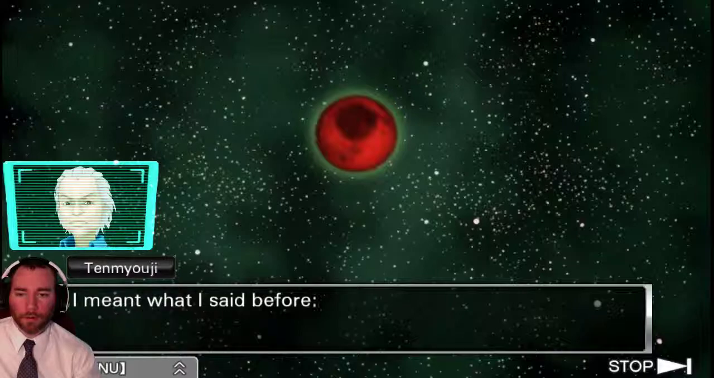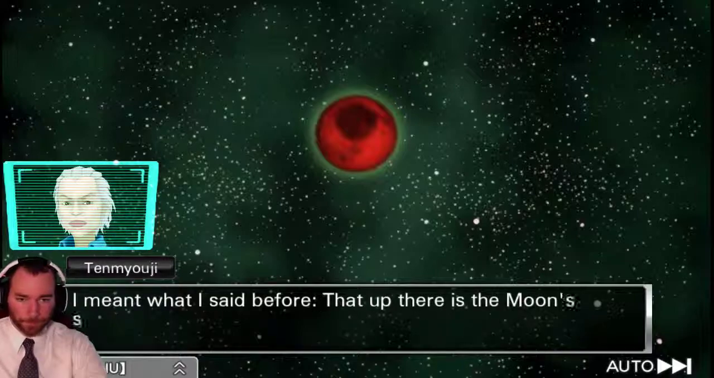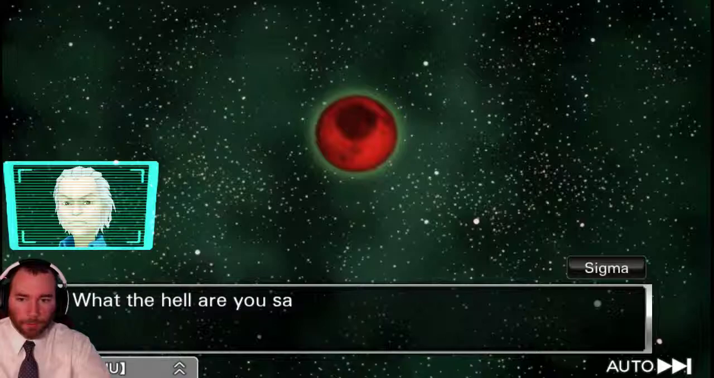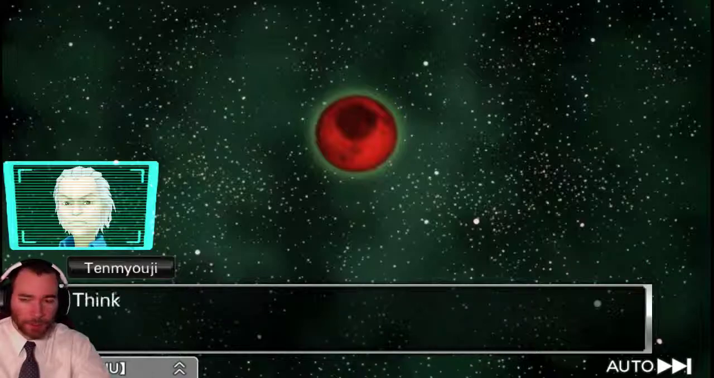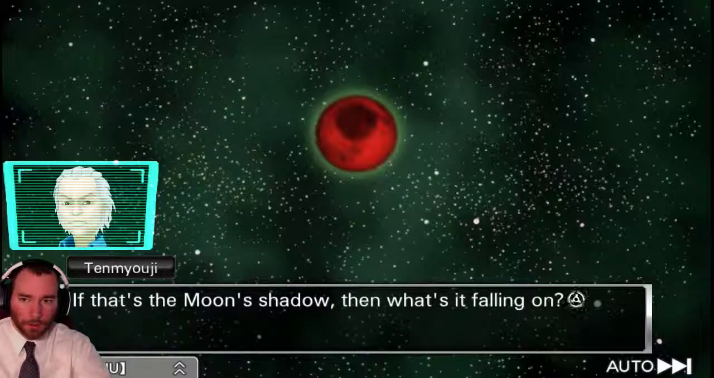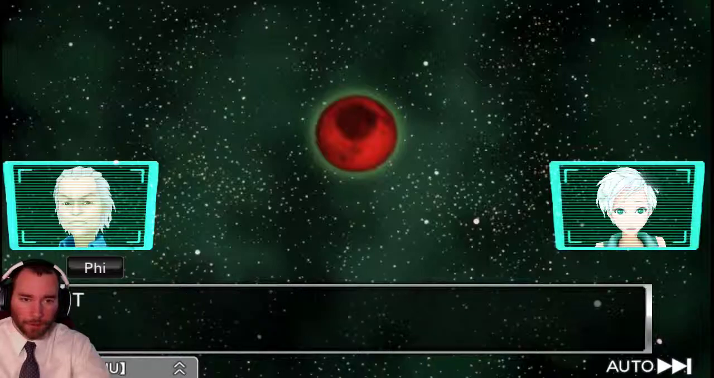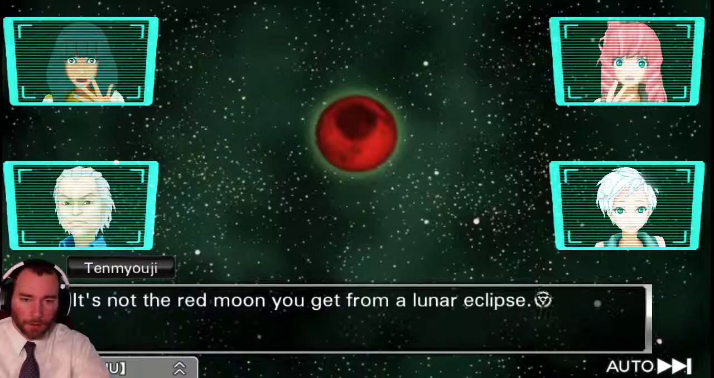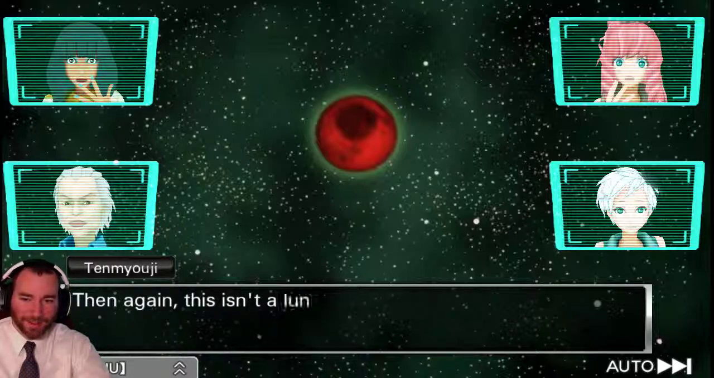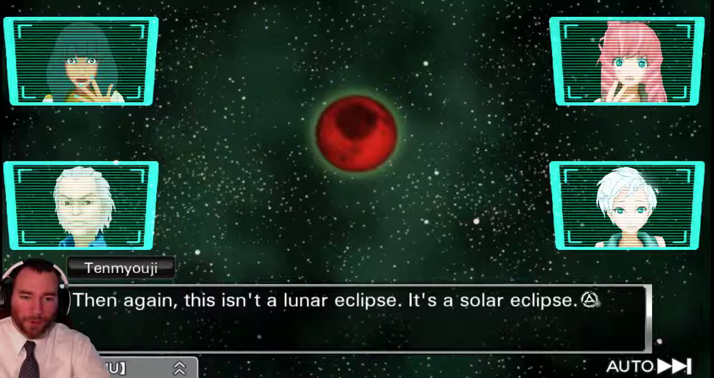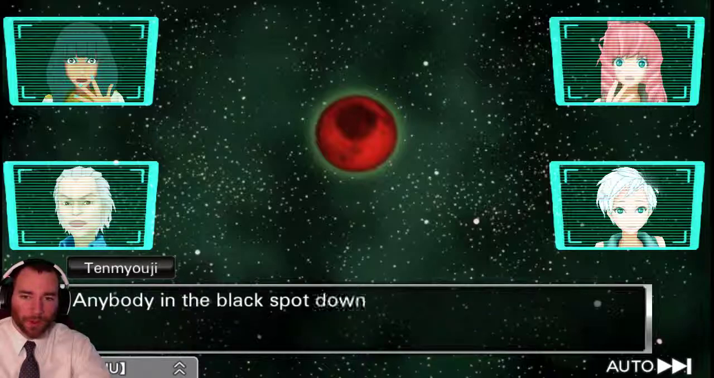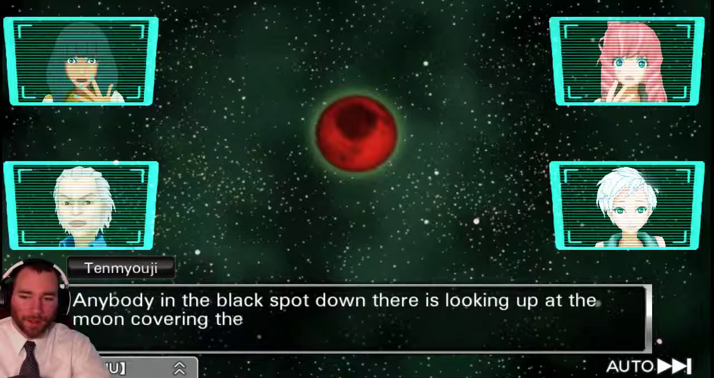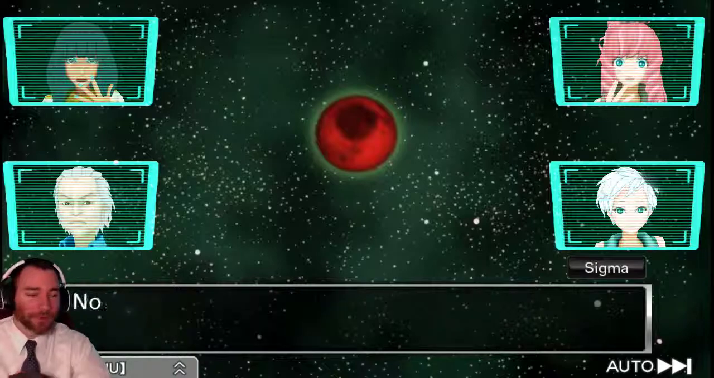I meant what I said before. That up there is the moon's shadow. That's the moon's shadow. So we're looking at Mercury or something? Think about it. If that's the moon's shadow, then what's it falling on? We're on the moon? That's Earth? Yeah. It's not the red moon you get from a lunar eclipse. And again, this isn't a lunar eclipse. It's a solar eclipse. Anybody in the black spot down there is looking up at the moon covering the sun. We are on the frickin' moon.